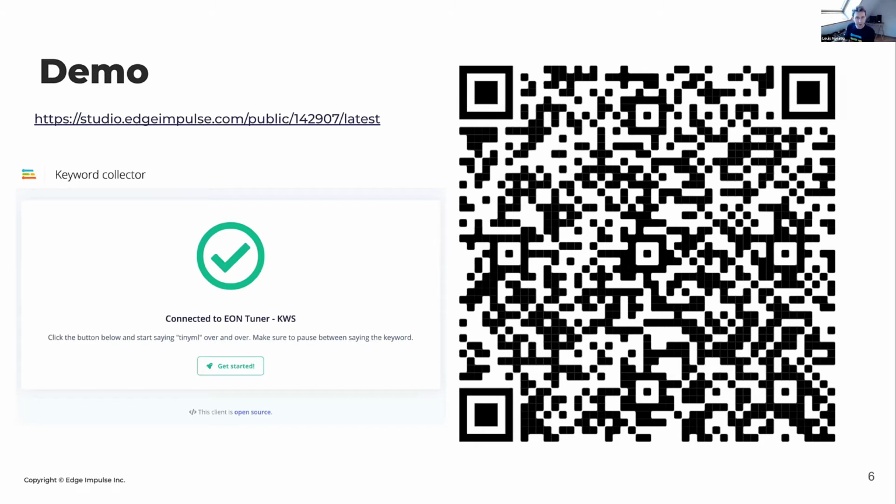I'm going to go to the project while you're doing that. I'm actually going to do that once, so you can have a look at what's going on. So I'm going to flash this QR code. Open that, get started. So I'm going to record tinyML for 10 seconds.